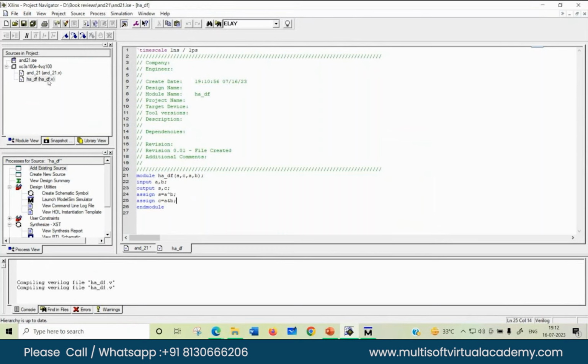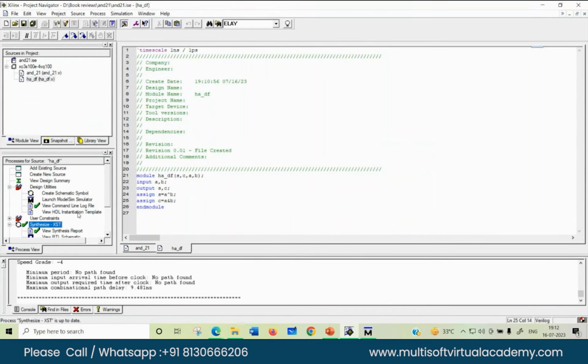You can see here compile HE underscore D. You might be thinking that you have an AND gate program here and that the AND gate has to be simulated or syntax checked, but the half adder is selected. Then only the half adder will execute, not the AND gate. You have to select the particular program which you need. So no error. Let me close this.